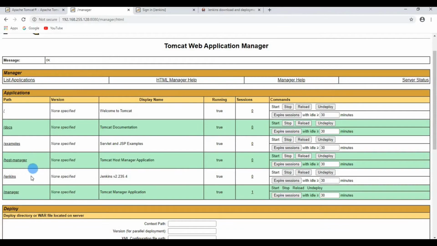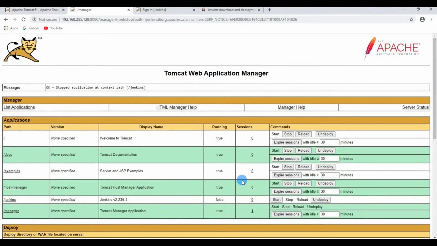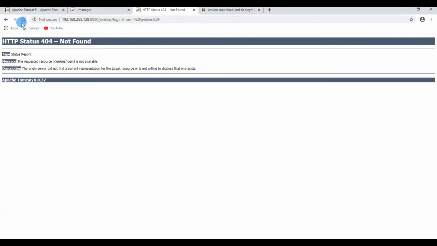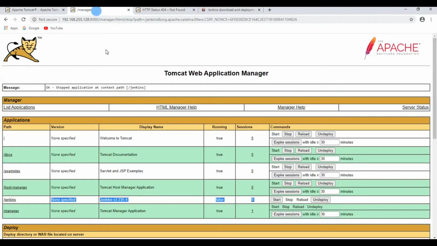Now go back to Jenkins Tomcat manager. Let's try to stop and undeploy the jenkins.war file from the Tomcat manager. I just stopped it. So now Jenkins is stopped. Let's check the Jenkins URL whether it is up or not. Just refresh it. It will be down, because we have stopped it from the Tomcat manager.